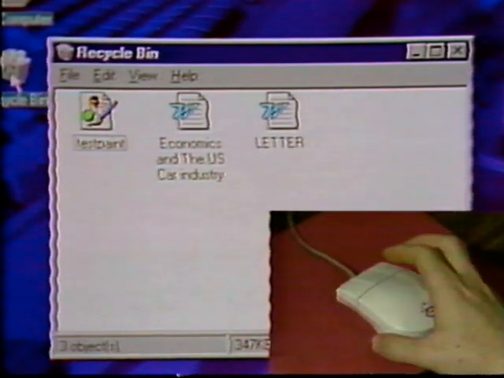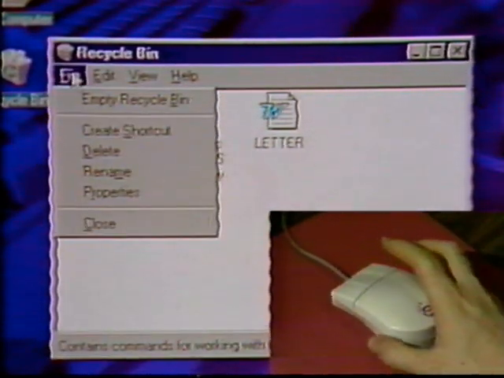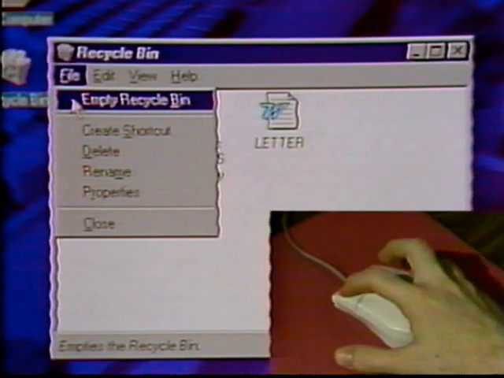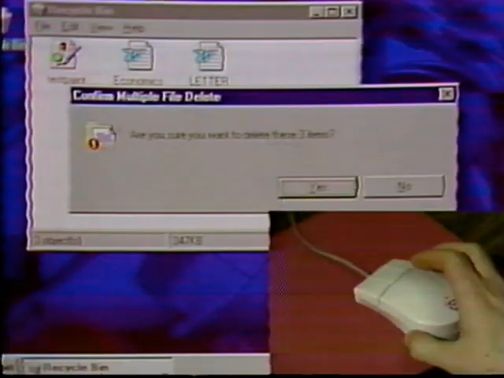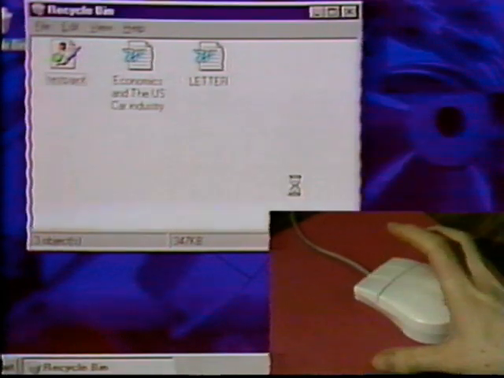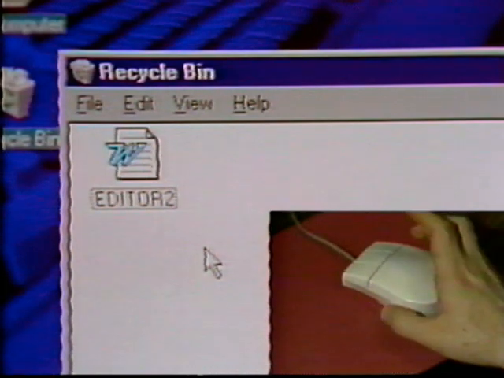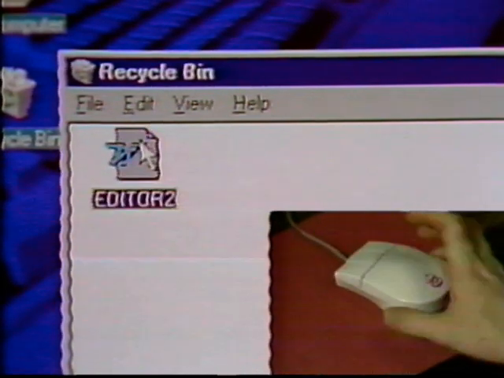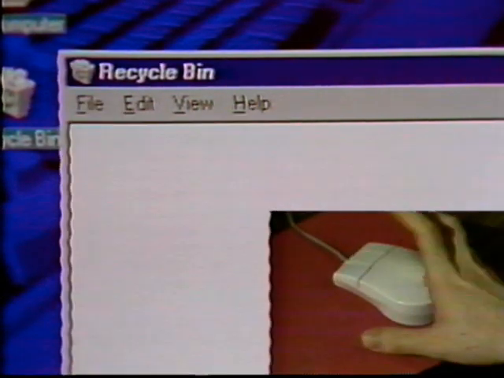To empty the entire Recycle bin and get rid of the files for good, click on File, then click Empty Recycle bin. You'll get this dialog box asking if you're sure you want to delete these items. Click Yes. To bring an item back from the Recycle bin, click on the item once to highlight it. Then click File and Restore.